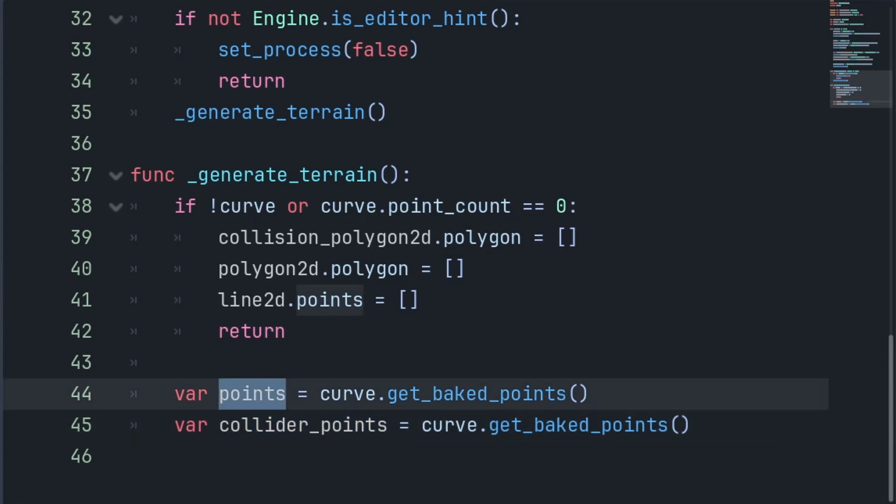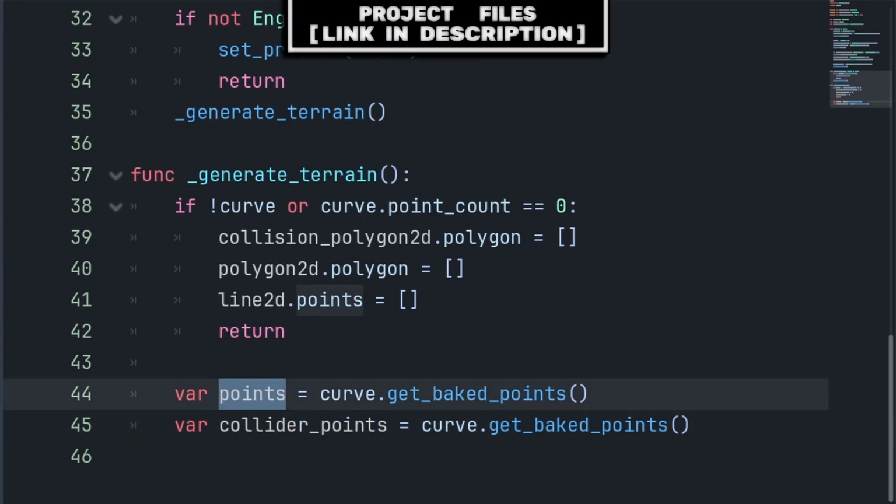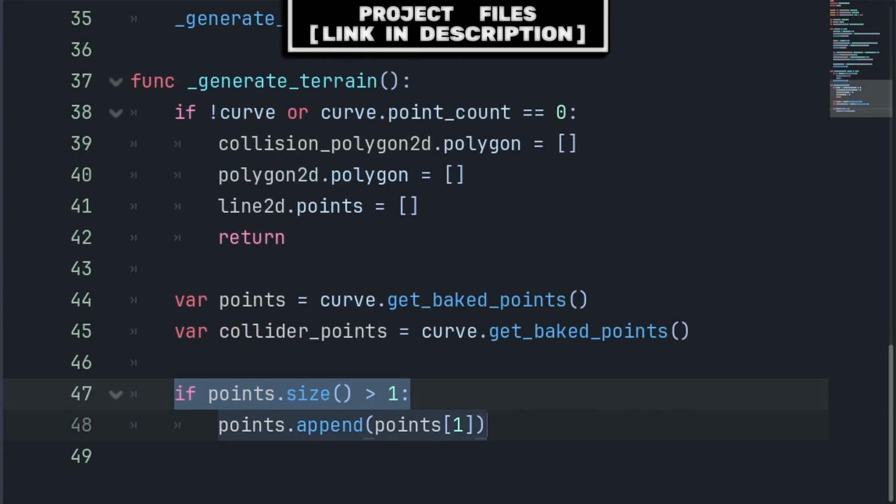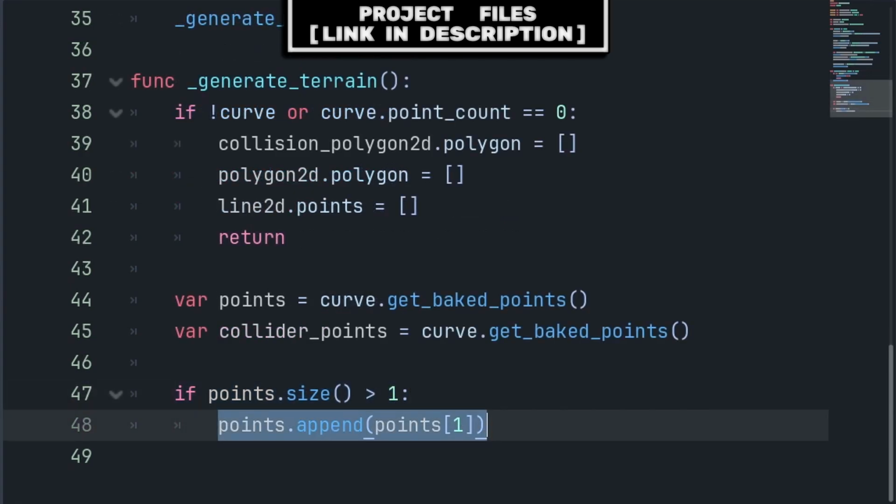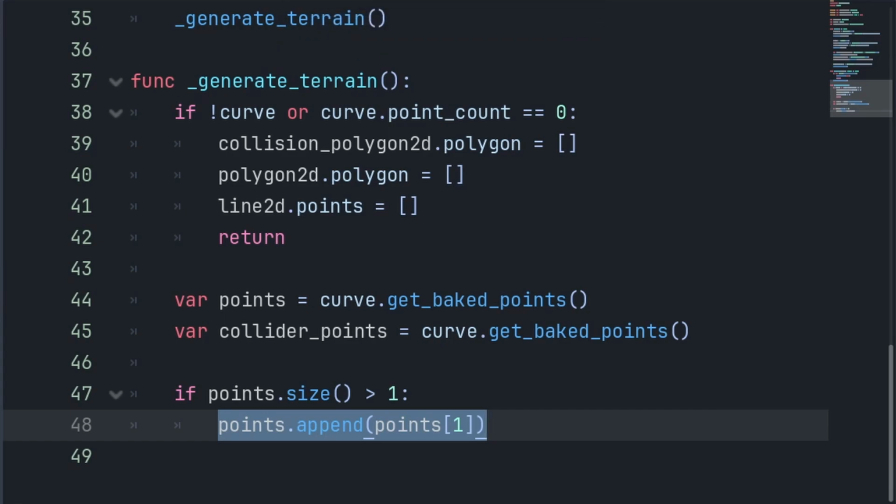We separate them as we will be adding extra values to the points variable, so that the terrain completes its endpoint properly. Then, if there are more than one point, we add the second point of the points variable to the end of the points variable. This needs to be done as there is no way of joining the start and end point of a line, meaning we can simulate it by overlapping a line where the joining would have occurred.